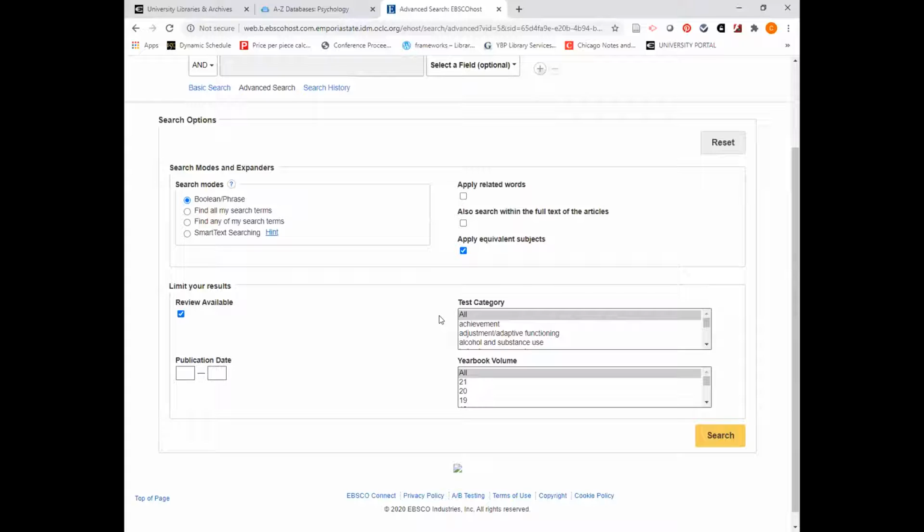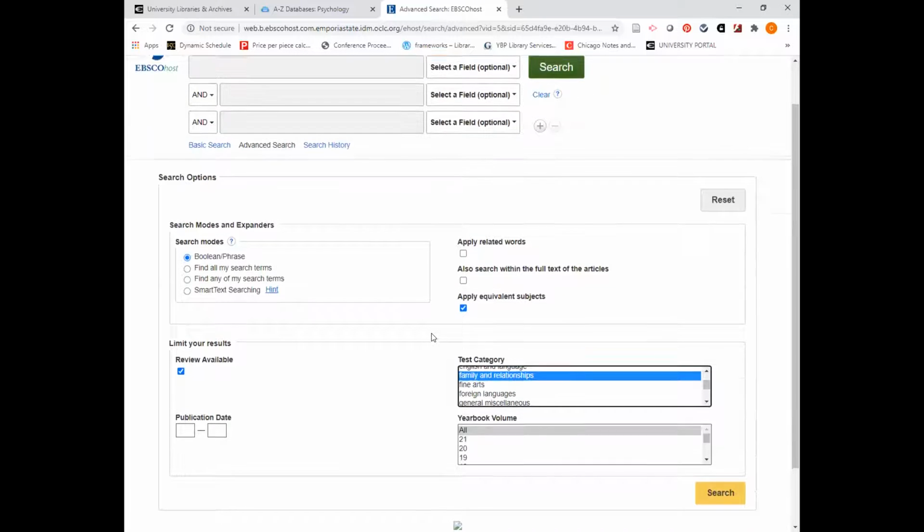And the reason I'm doing that is that the Mental Measurements Yearbook database, again, is a very large one. It goes back a number of years. And as a result, they may mention some tests, but they may not really have those detailed reviews available, just depending upon the age of the test. So I'm going to say I only want reviews available of the test that I'm looking for. I could also focus my search on a specific test category. So we're going to go down here. And I'm going to say now that I'm interested in tests that would fall under a test category of family and relationships. So I've limited my search here.